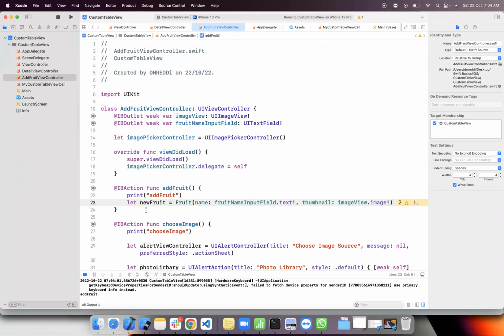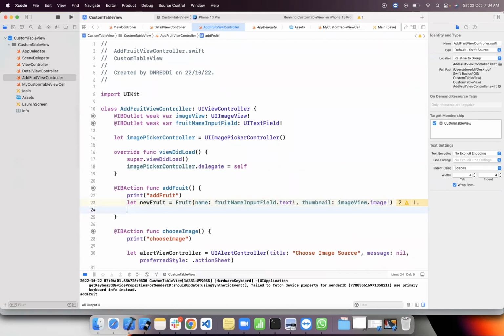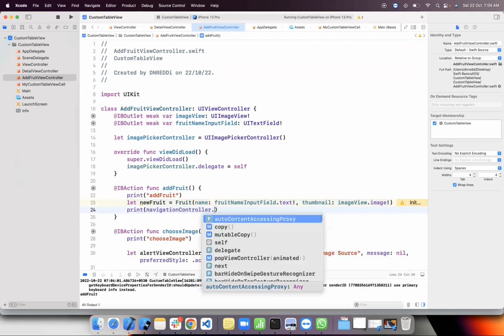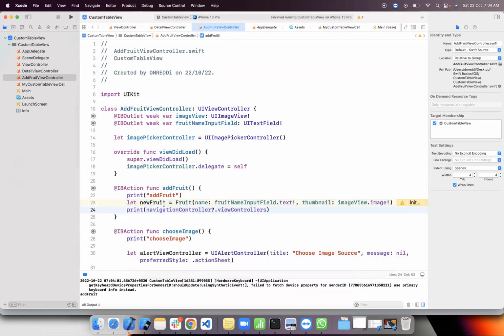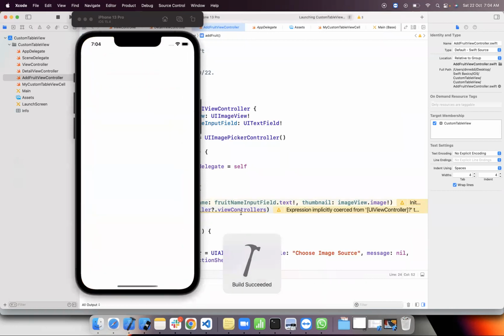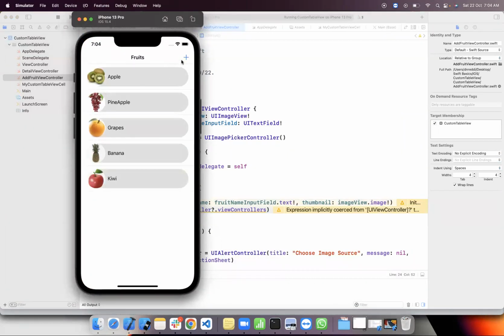We have a navigation controller, right? What is a navigation controller? Navigation controller is a stack. It contains one bucket. First view controller is the view controller. Second view controller is the add fruit view controller. We can take the first view controller from the navigation controller. Let me show you what things are available in the navigation controller: view controllers. Navigation controller is a stack.